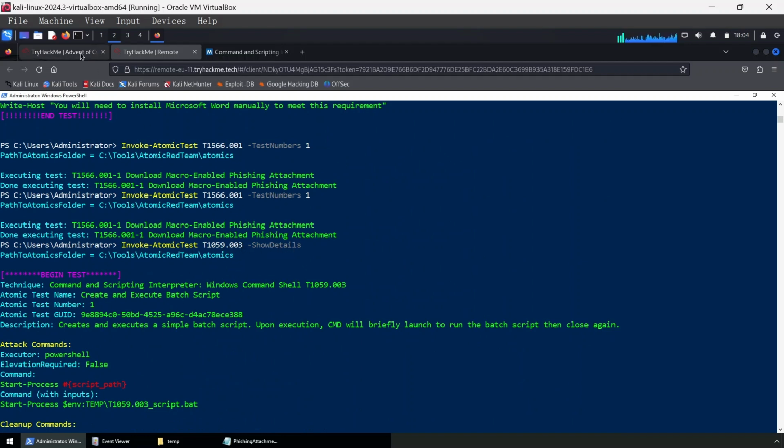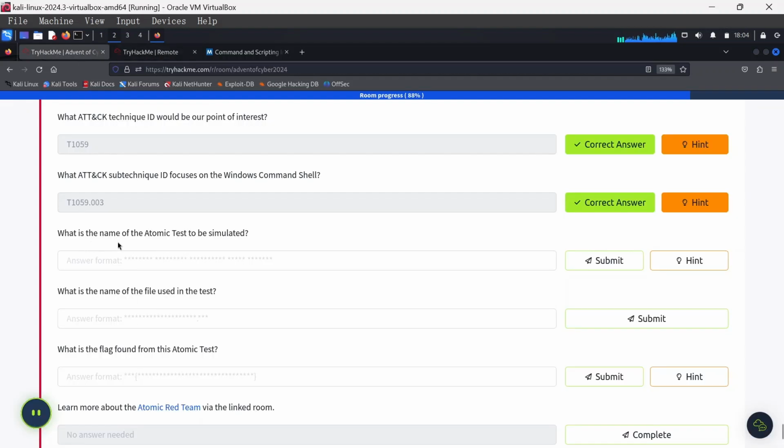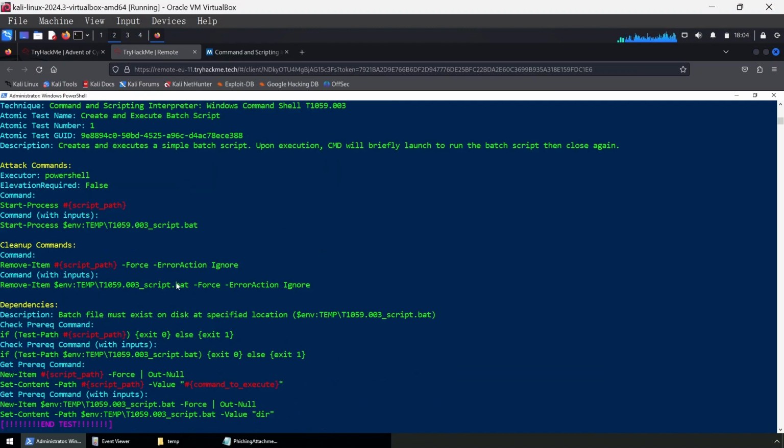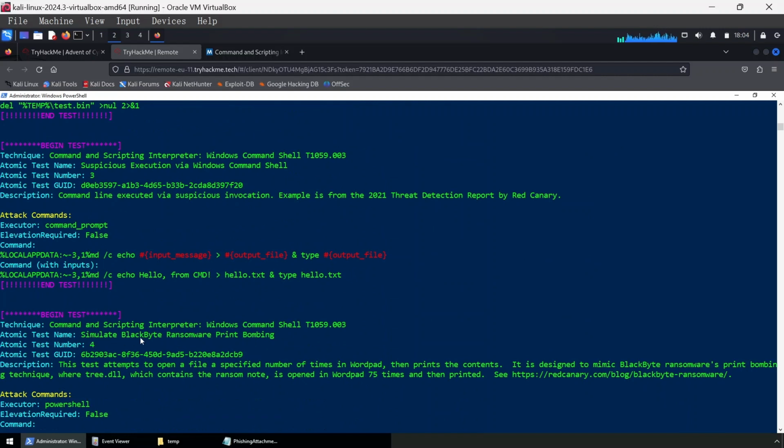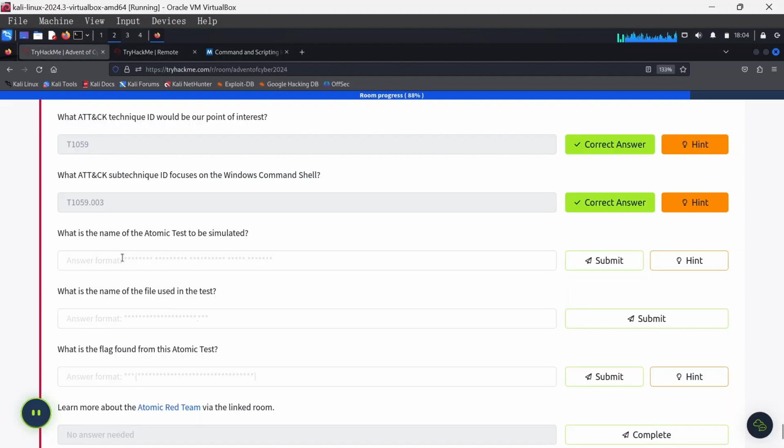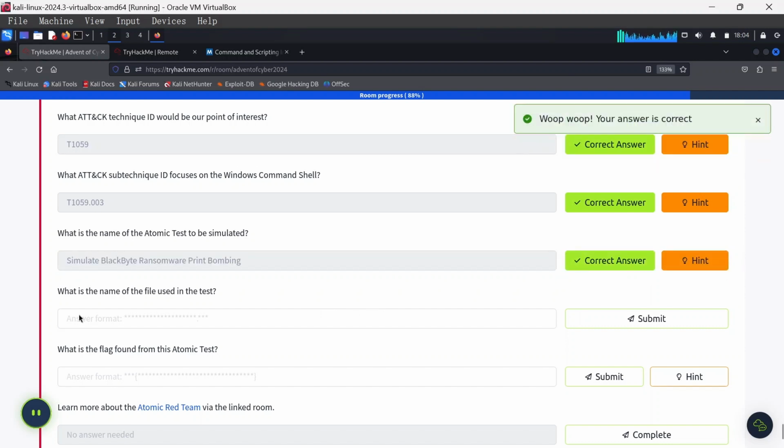Now the question is what is the name of the atomic test to be simulated? If we scroll down here, we can see that atomic test number 4 is to simulate a Blackbyte ransomware print bomb. So I'm just going to copy this. That's the answer. It's not copying. Is it Ctrl C? Let me paste that here. Okay, submit. Alright, now what is the name of the file used in this test?